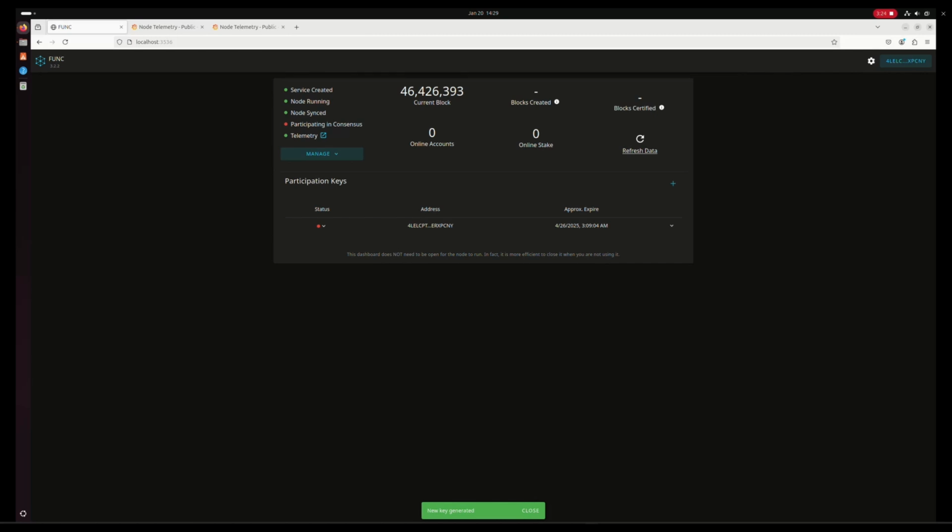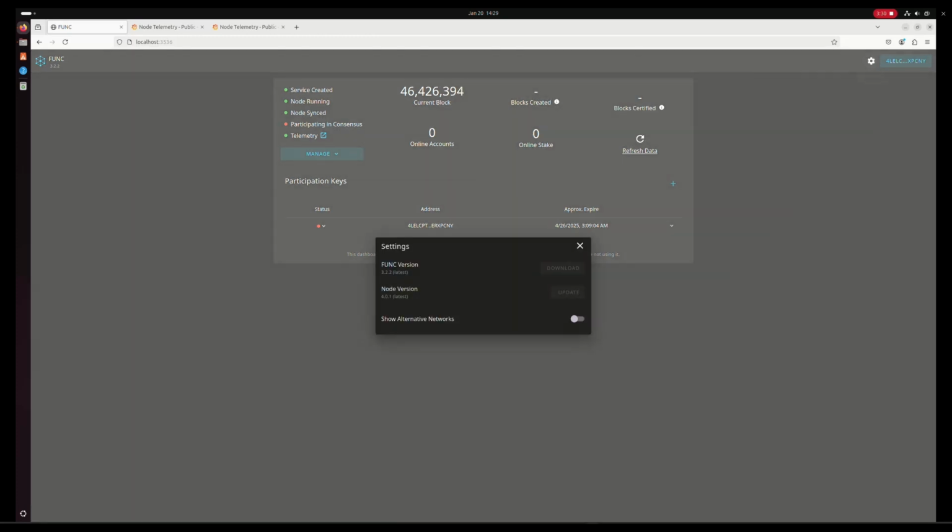So guys, just remember that you will not receive rewards if you're running a node with less than 30,000 Algo. All right, and another thing I want to discuss here is that in settings, we're going to have the option to download the latest version and also update the node. We could X out of that.